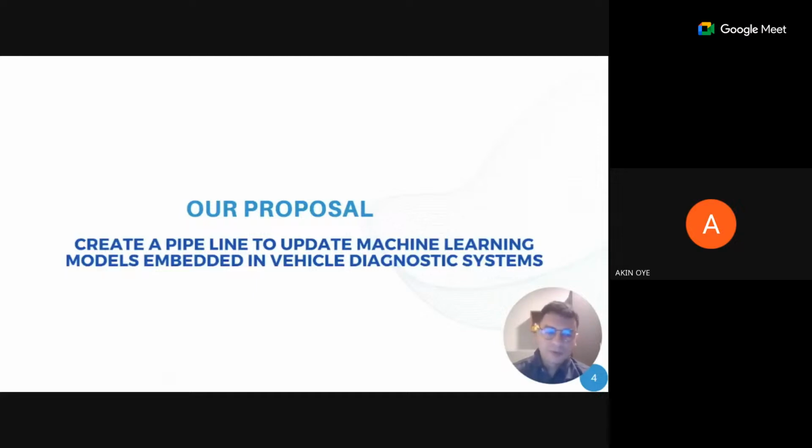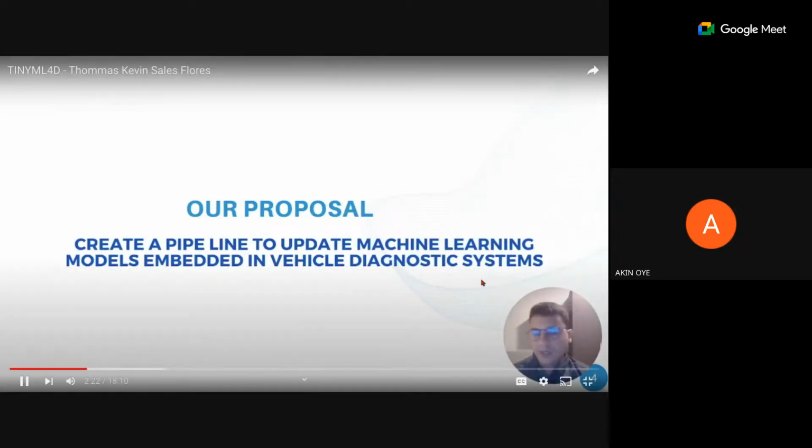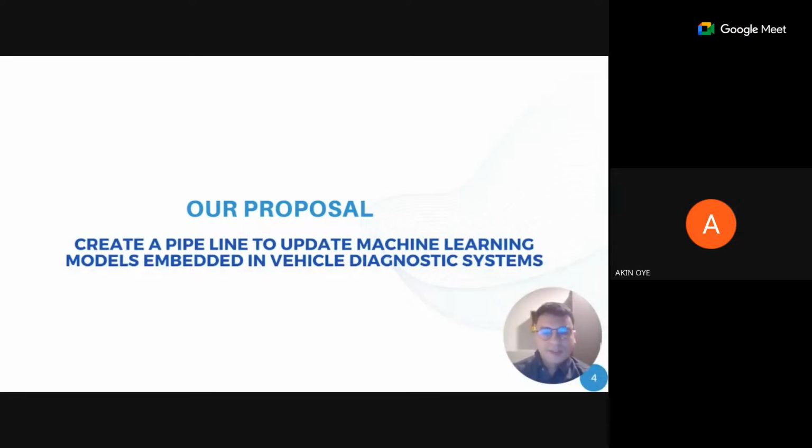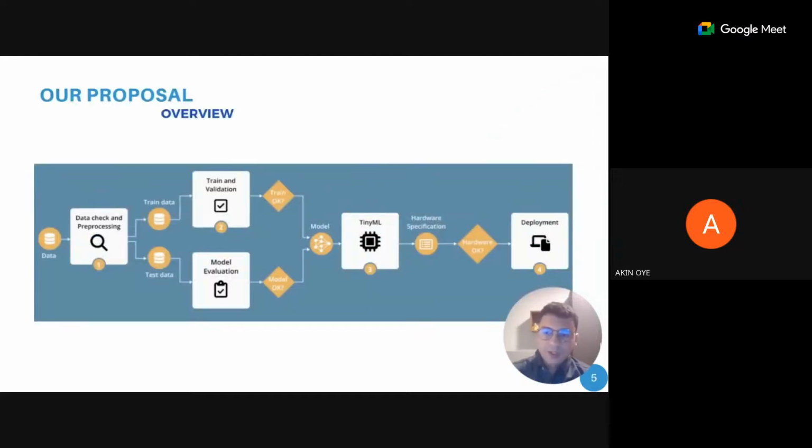In this way, our purpose is to create a pipeline to update, basically a step by step, to update the machine learning models embedded in the vehicle's diagnostic system, in a device already, to minimize the risks mentioned earlier. So our purpose is divided into 4 parts. The first involves collecting data in an experimental study, and data checking and pre-processing, like removing outliers and null numbers, and splitting the data into training and test data.